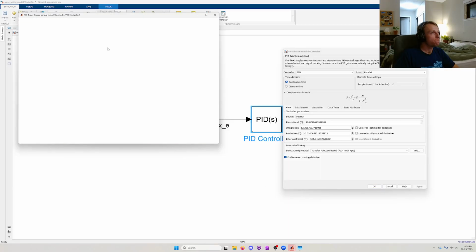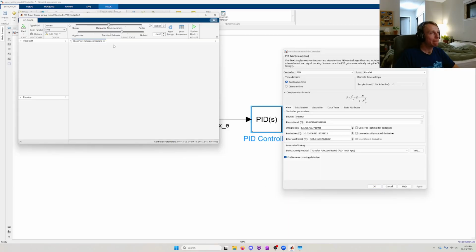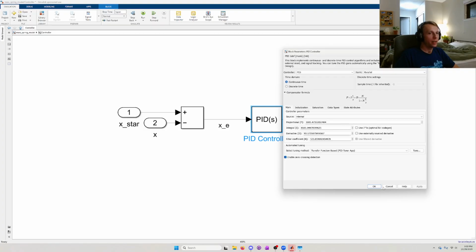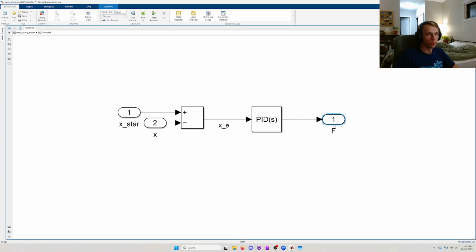Here we go. I want it to be as fast as I can without it actually diverging. Just like that. Now, the obvious problem with this is that it's going to output a really large force right here, which my real system might not be able to handle, but it's okay for our toy model.